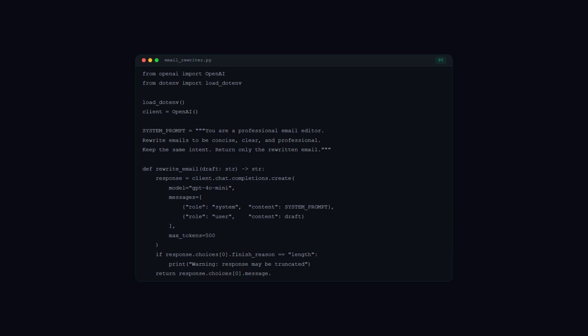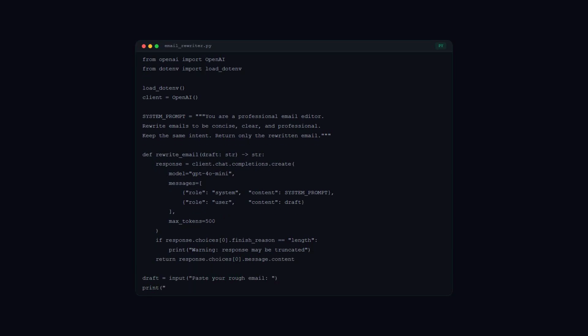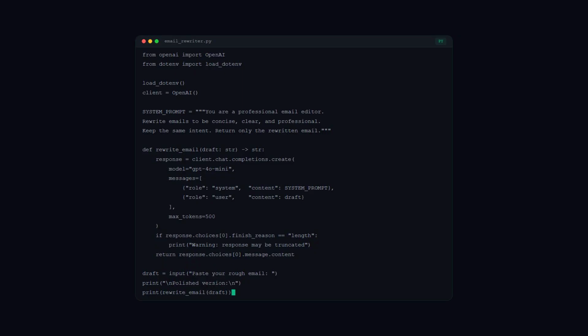Then we take user input, the rough draft. Build the messages array. System message first, then user message with the draft. Call chat.completions.create with GPT-4o Mini. Check that finish_reason is stop. Extract the text, print it. That's 25 lines. Let me run it with a real messy email and you watch it rewrite in real time.